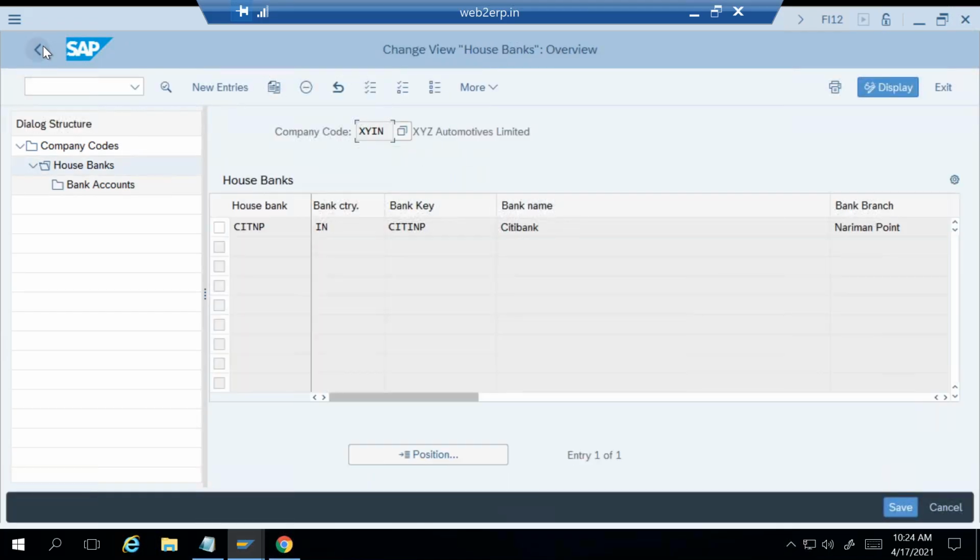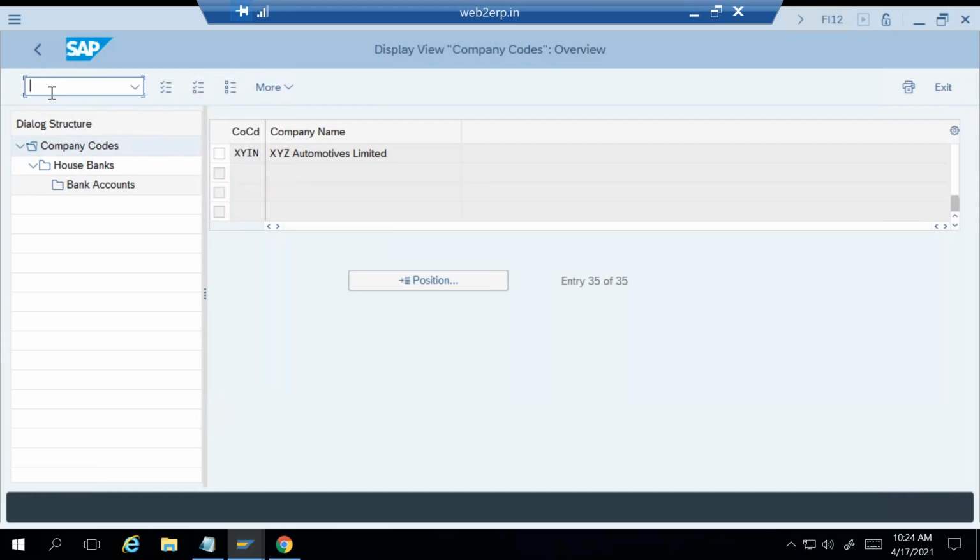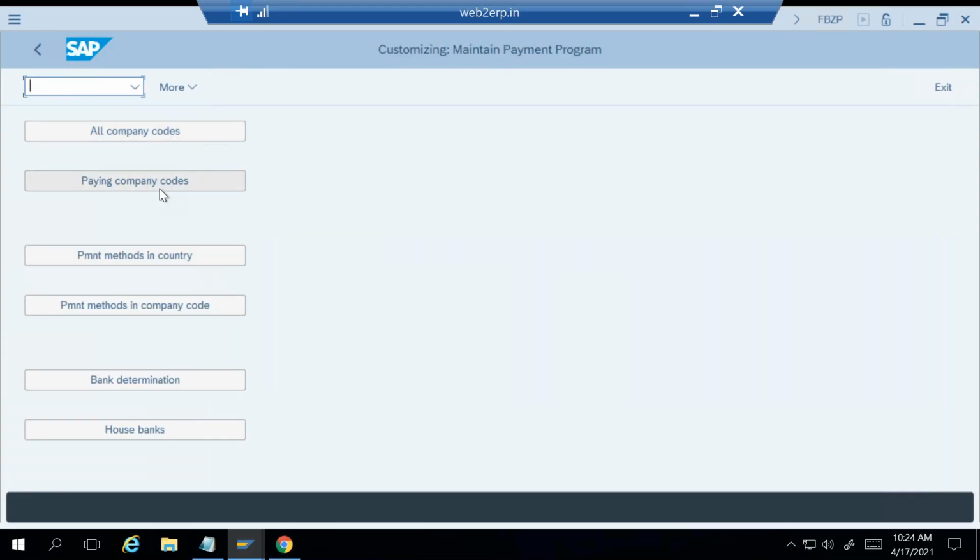Yes. So now, if I go to FBZP, we know this, we know this, and we have just completed this house bank also. Now the question is, when we make the automatic payment, we have two bank accounts, one in INR, second in USD. How will the system know from which bank account you will be making the payment to the vendors? That is something that you need to determine in bank determination.